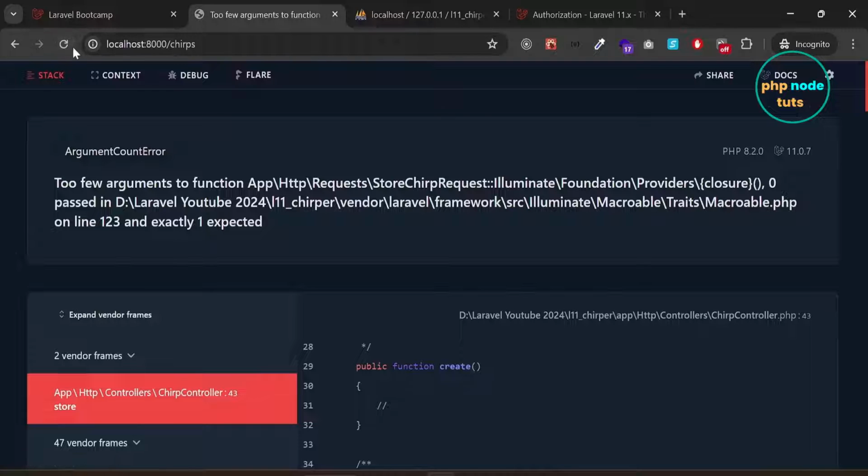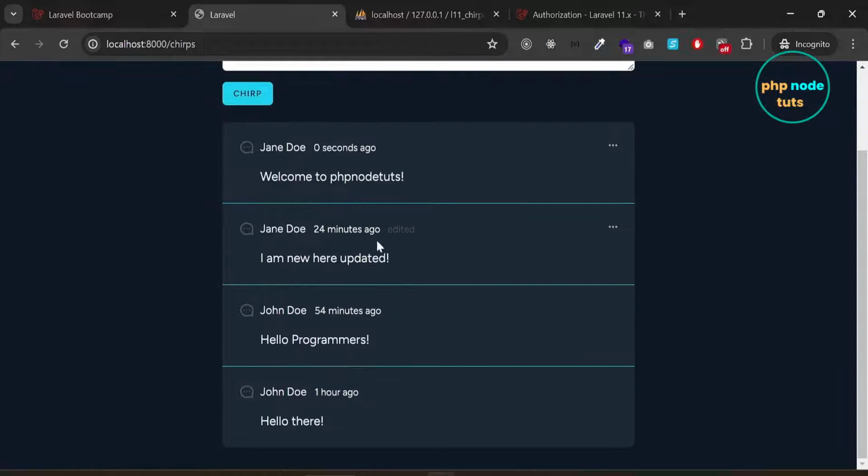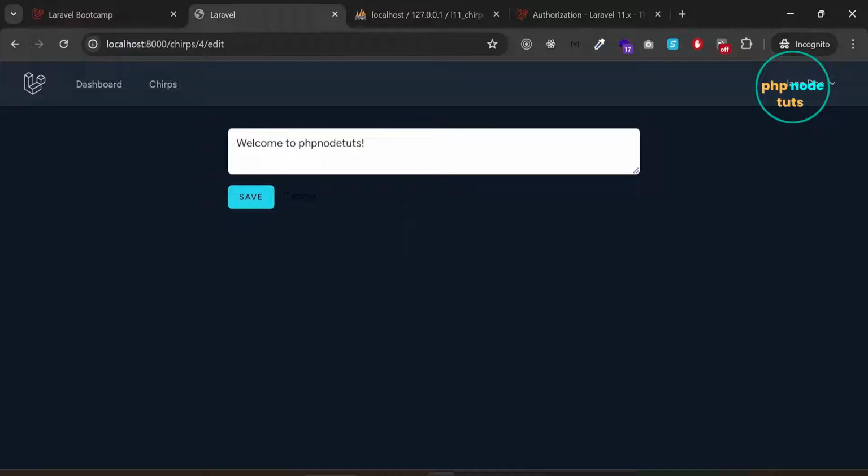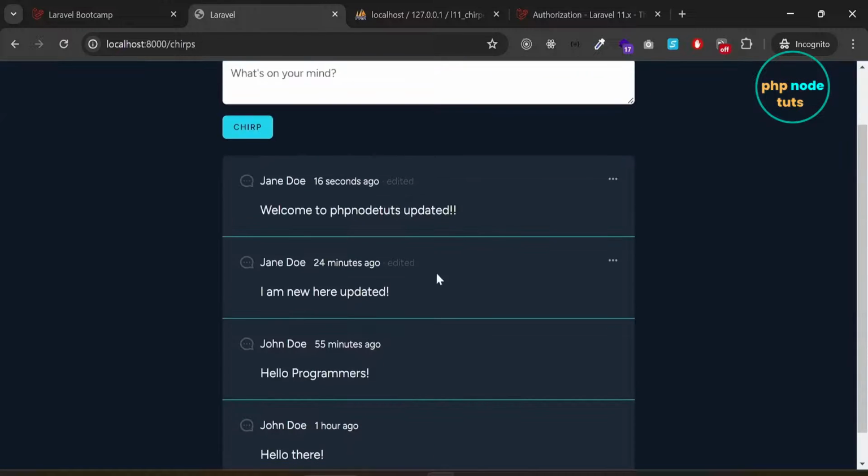Now go to the chirps page and reload the page. You can see that now the chirp has been created. Click on 3 dots and click on Edit Link to update the chirp. Add some characters and click on Save to update the chirp. You can see that the chirp has been updated and we are redirected to the chirps page. You can also see the edited text as we have updated the chirp.